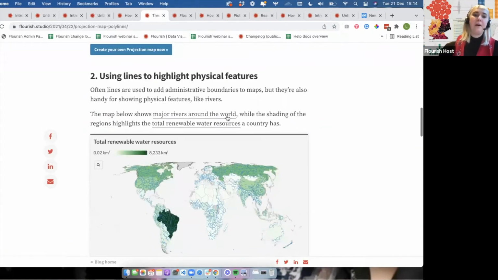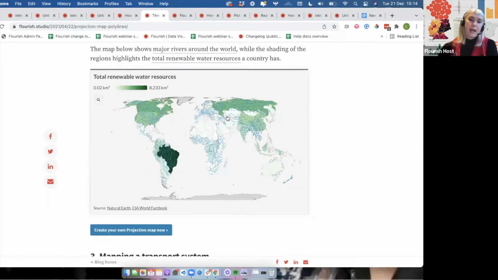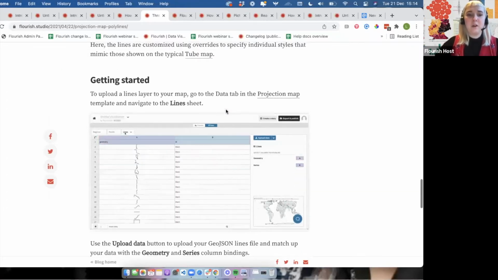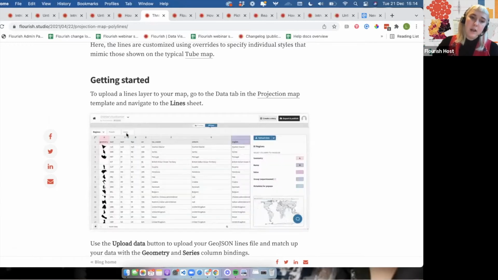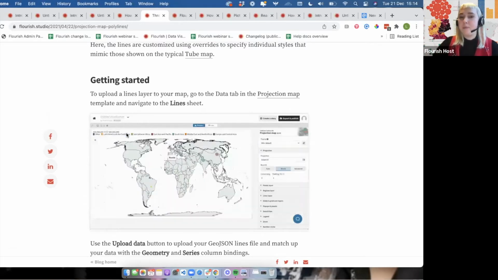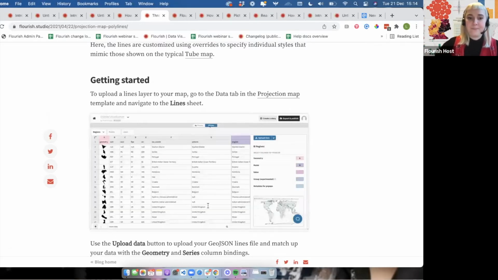and it allows you to display disputed borders on a world map, but you can also use it to highlight lines such as rivers or tube lines in the case of London. And the way that this works, as we can see in this GIF here, is that in addition to regions and points, we now also have this lines sheet where if you upload that, it will populate an additional layer that you can then style with different colors and thickness.